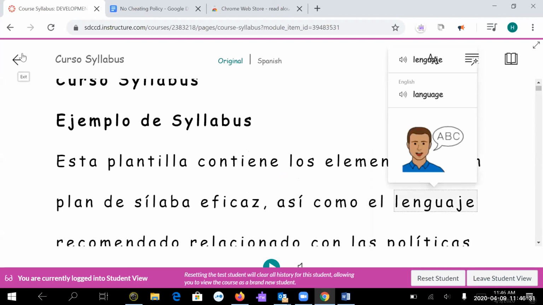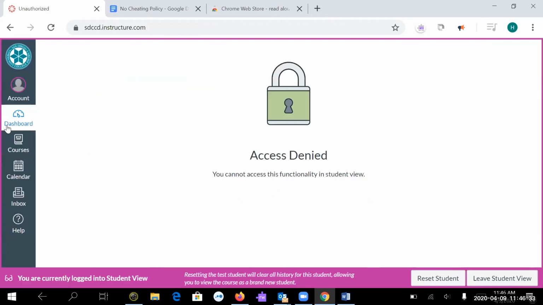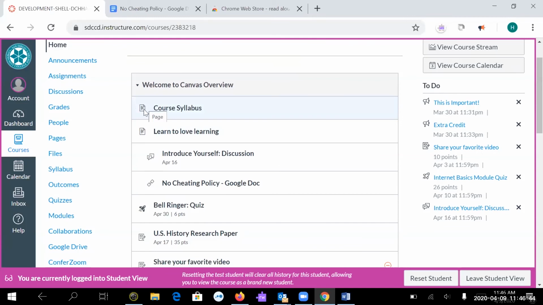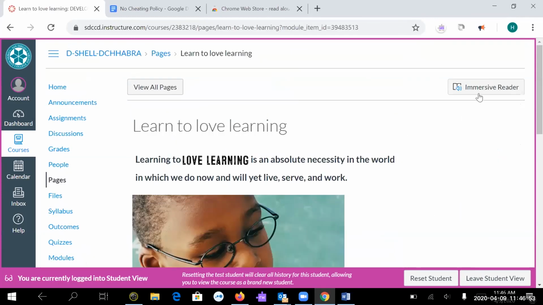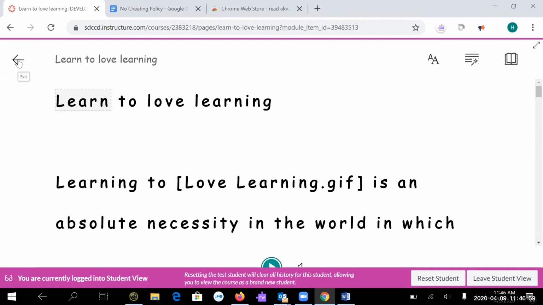So I'm just going to show you one more time how to get to that. Any of the pages that look like this, that say page, those are the ones that have Immersive Reader. So you click on it and then it's up here on the top right. You just click Immersive Reader.